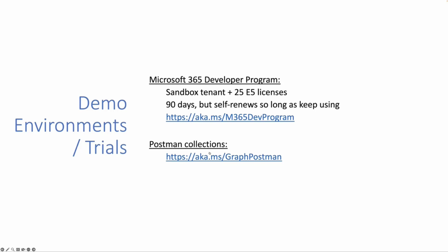So for the Postman collections, you have aka.ms/graph Postman. That was the Postman collection that we were going through earlier. So again, if you are interested in taking a look at that, please do check out that link. Now on the roadmap, we do have application permissions as well as file plan descriptors. So just wanted to call that out.